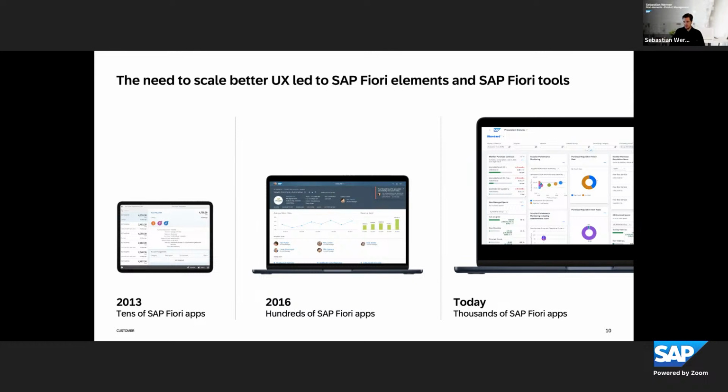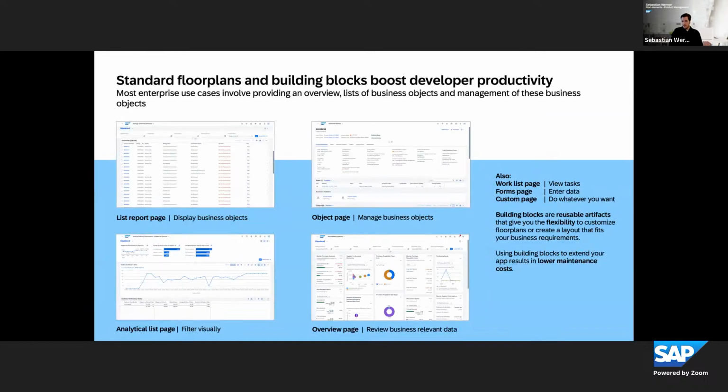And then at some point we said, okay, we need to create a framework that makes it easy for developers externally and internally to develop apps, because most of the apps that you are using out there are built on the 80% case, which I'm going to show you now.